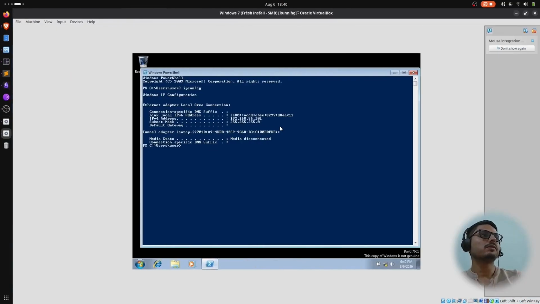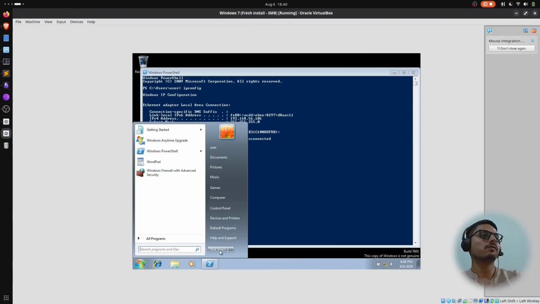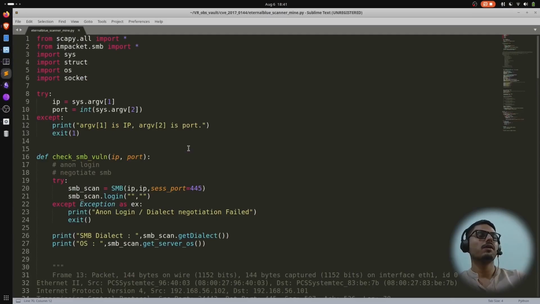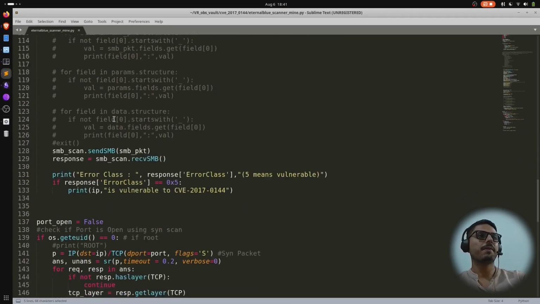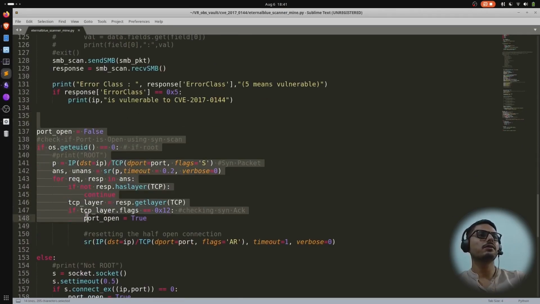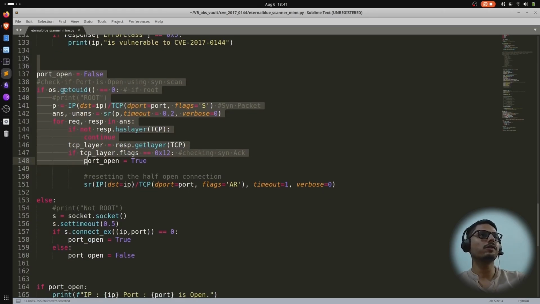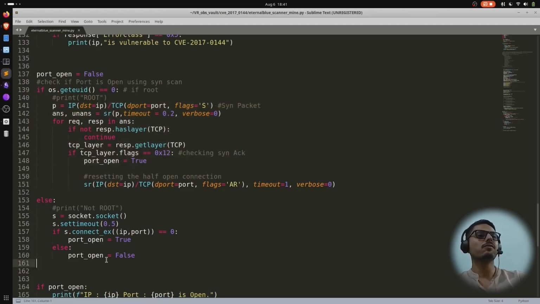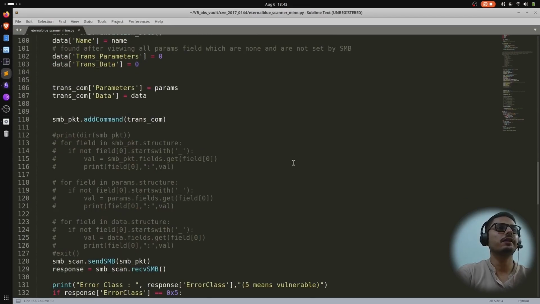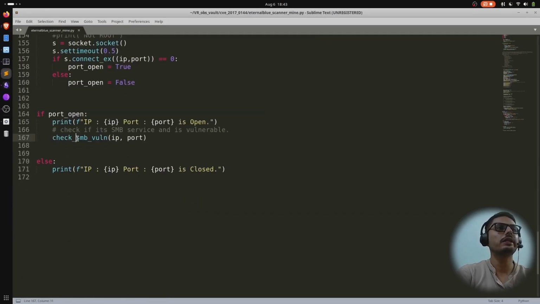Okay, so let's check how the script works and what it actually implements. In the script, this is the argument handling part. The very first thing the script does is check if port 445 is open. I'm doing this in two ways. If the script is running as root, it will do a half scan known as a SYN stealth scan, and if not, it will do a complete full-packet scan. After we have identified that the port is open, we'll run the function check SMB vulnerability.